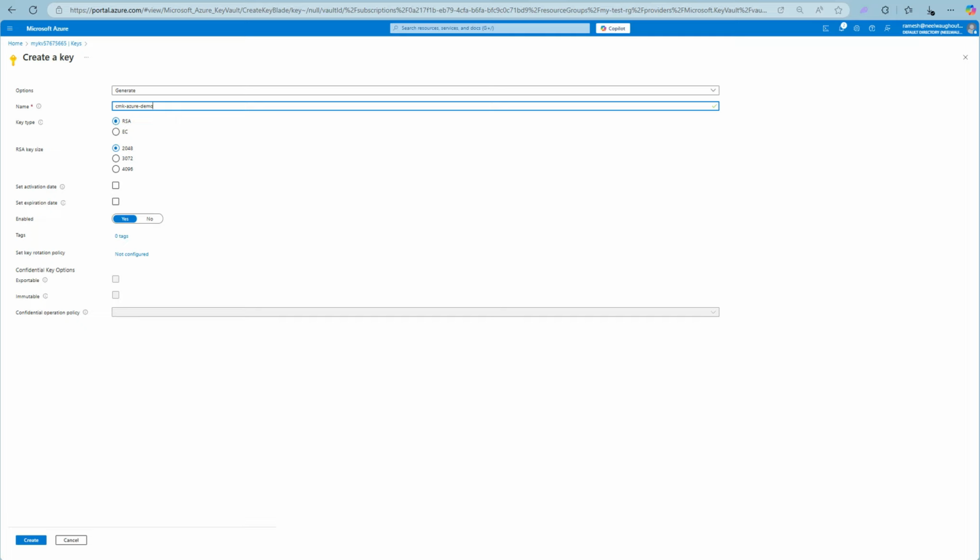Optionally, you can set a start date and expiration date. If enabled, it indicates whether the key will be active right after creation. Key rotation policy sets policies to automatically rotate the key after a certain period, and this is best for compliance and key hygiene. There are confidential key options as well, such as exportable. If checked, the key can be exported, and this is not recommended for high security needs. And immutable, which means once created, it can't be modified. Select options based on your security needs and click Create.